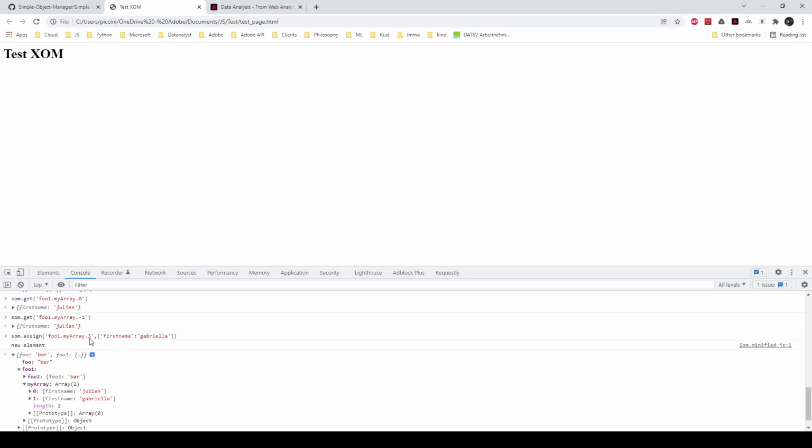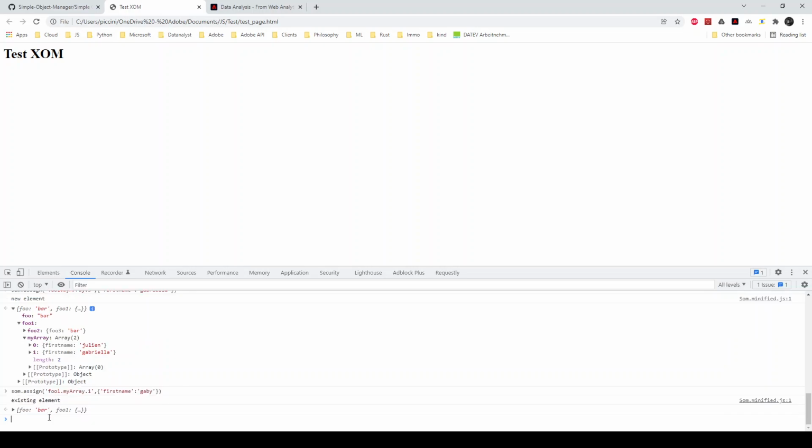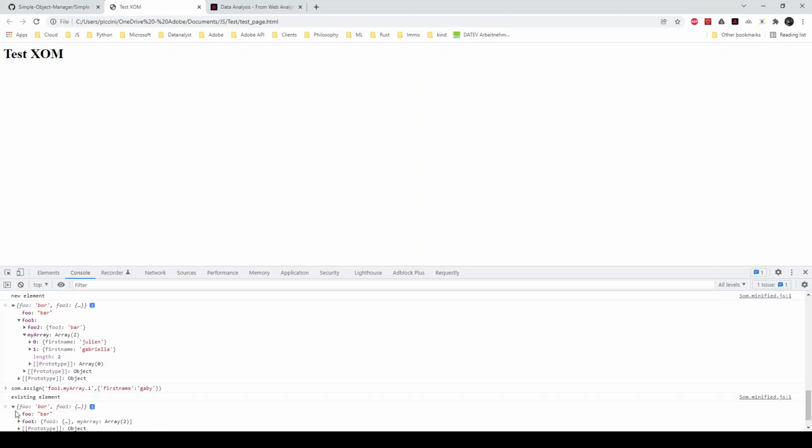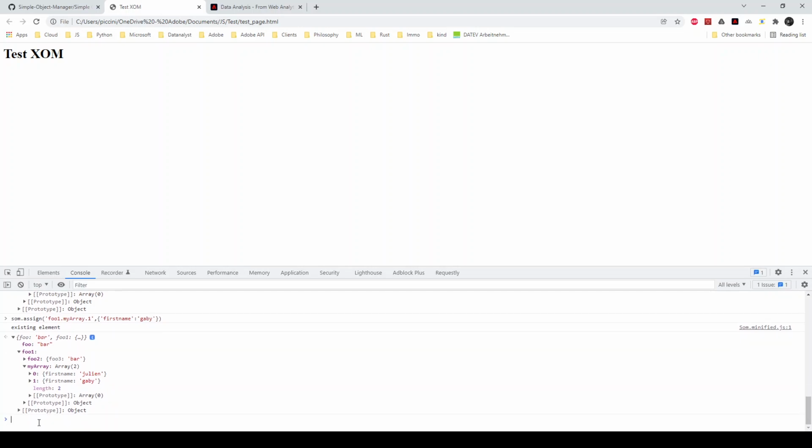You can obviously rewrite the element. So now I want the first name actually to be Gabby. So now if I'm actually getting there, my first name has been replaced.